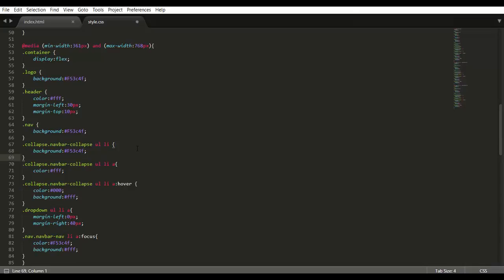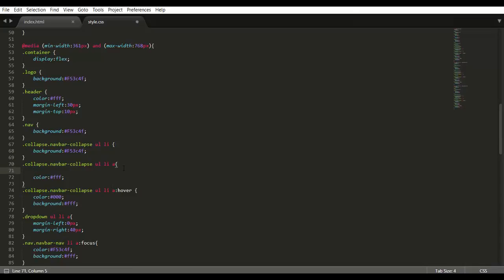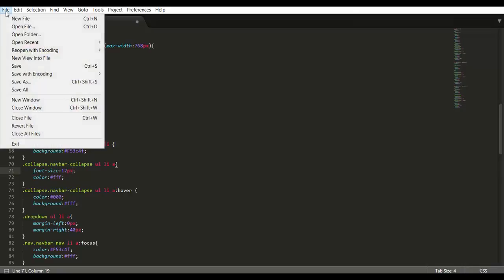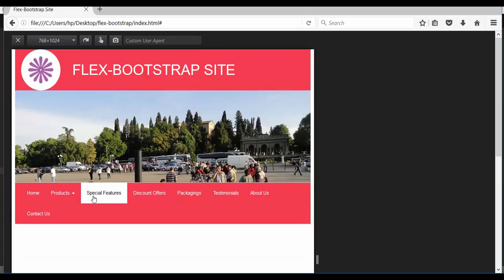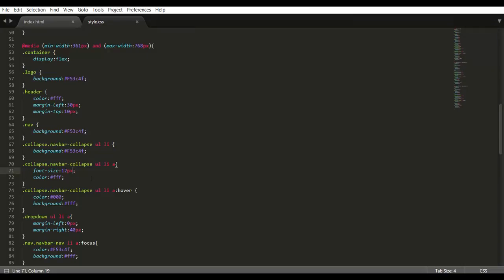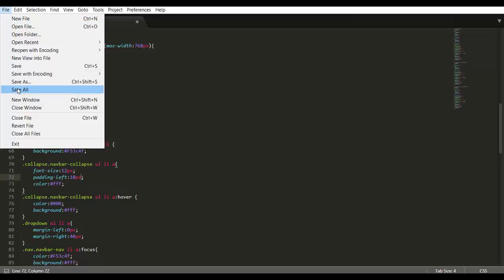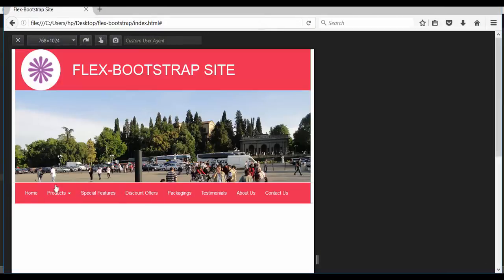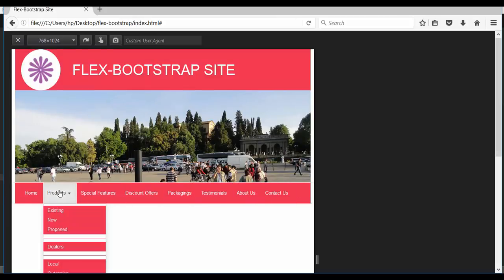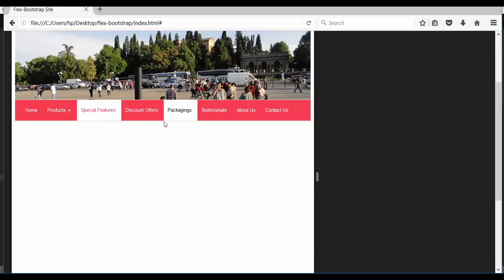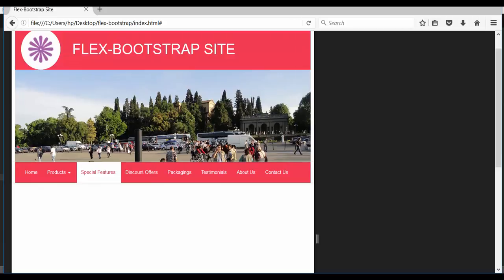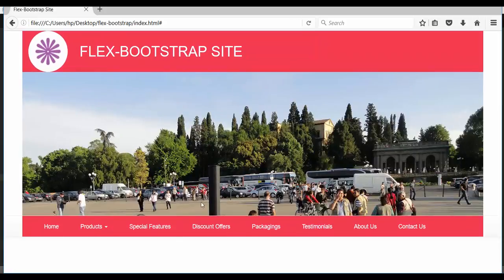That's one thing. And the second thing is we need to also reduce the font size in the ULLI A, collapse navbar, collapse ULLI A. Now here we need to define the font size. If I say 12 pixels, because the number of menu items are more, and I save this now and refresh the browser, you find the menu items are still moving down. For that, we'll also give a padding left. Let's say padding left 10 pixels. Save it and refresh again. Now you see that all the menu items are perfectly aligned along with the drop down. Everything is working well. This is how the menus are defined in 768, and this is how the menu bar will be defined in desktop, full width desktop, or 1200 or 1280 pixels.